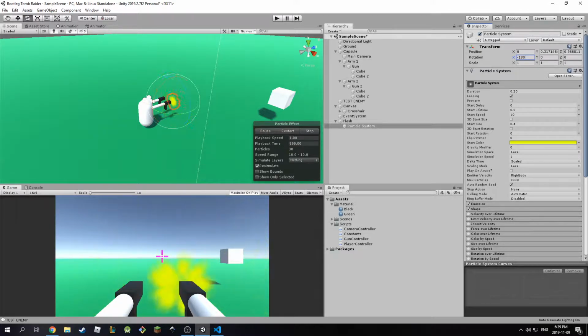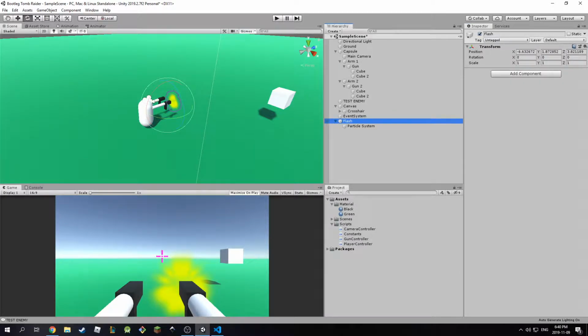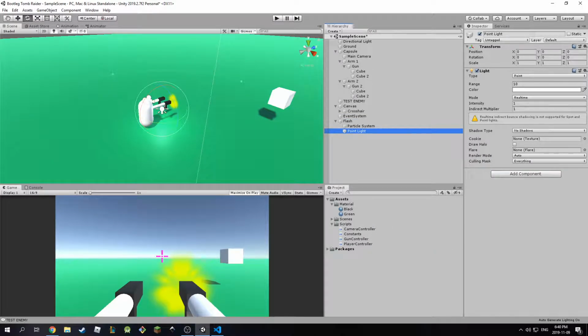Okay, that's much better. Okay, so start lifetime. Okay, way better than before. This is good. And then duration is going to be 0.1. And bam, just like that. Okay, this is good. I'm going to add a point light to this flash object. So I'm going to select light and then point light. And then I'm going to disable this, so it's not going to be on by default. It's only going to be on with the flash itself.